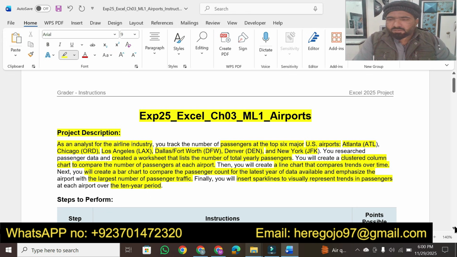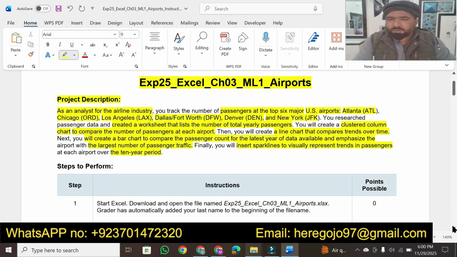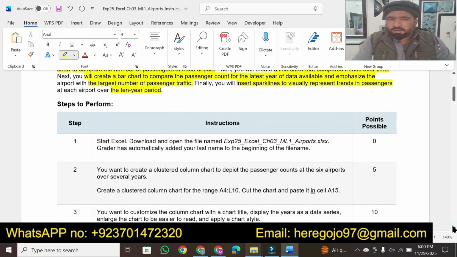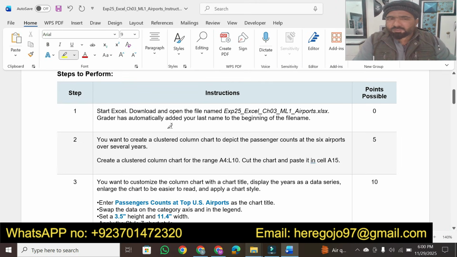Okay, so let me move toward the graded part. We will solve this assignment step by step. You may follow me and you will get 100% marks. Here are the steps to perform and the instructions. In question number 1 we have to start Excel, then download and open the file that we have already downloaded from Pearson.